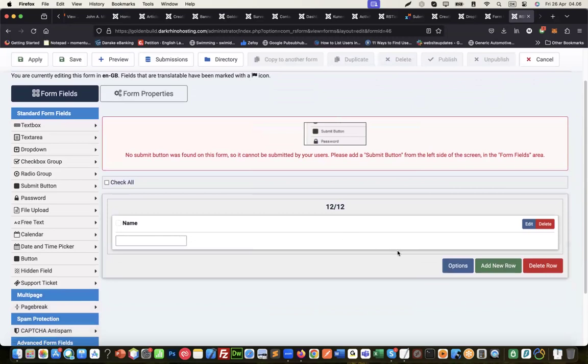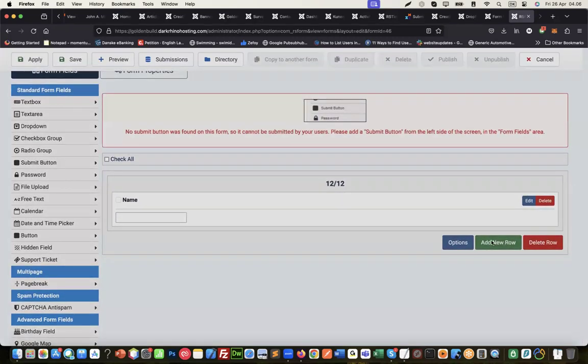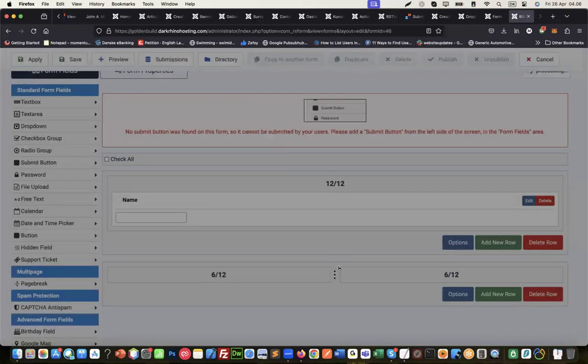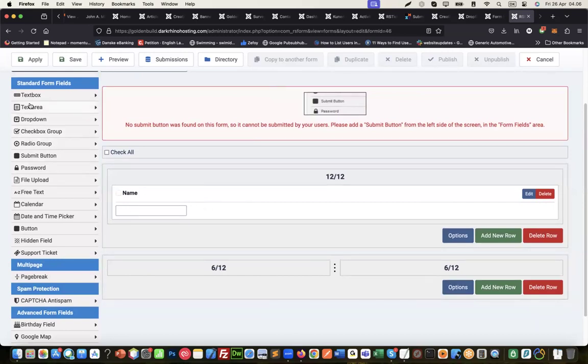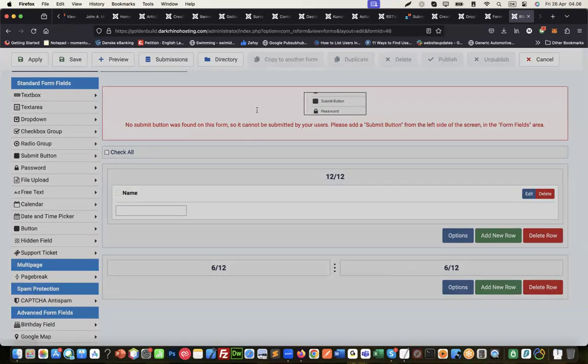And even in this form, you can have different rows and columns. So let's say I would like to have a two column layout below this single column. And here I could have different fields in different columns. And so we just add all these fields.